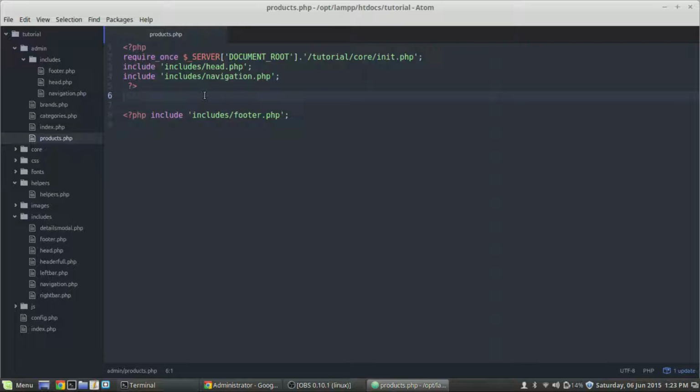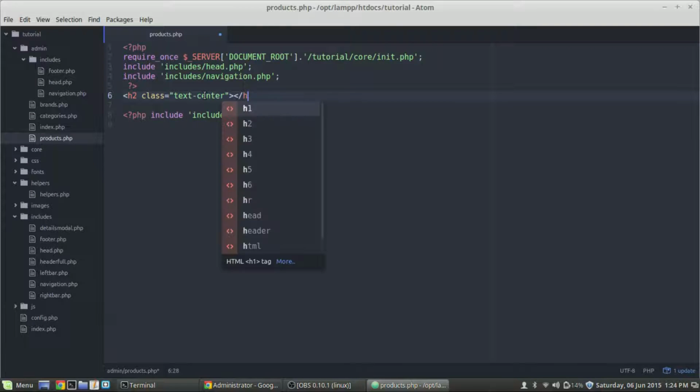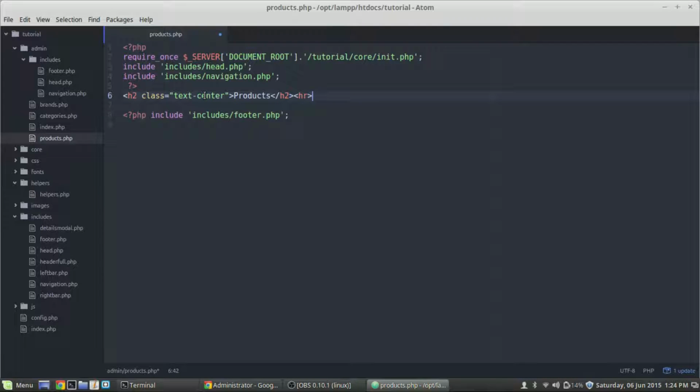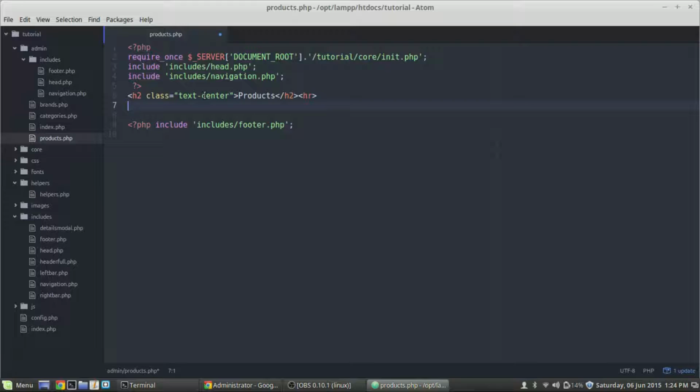Next thing I'm going to do is put an H2, and we'll give it a class of text-center. Close the H2, and we will just put products here. Next thing I want to do is an HR, just to keep it consistent with the other pages. And then what we're going to do is add a table, and it's going to be just like a normal table. However, we need a button above it to add, so we'll just start with the table first. So we'll do table, and we'll give it a class of table, table-bordered, table-condensed, and let's also do table-striped. Okay, and we'll close our table tag here.